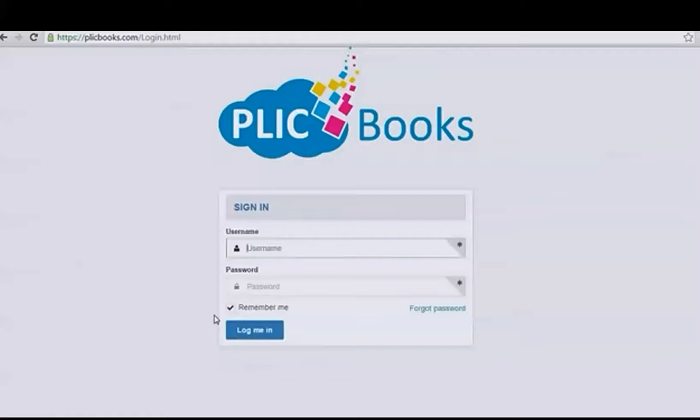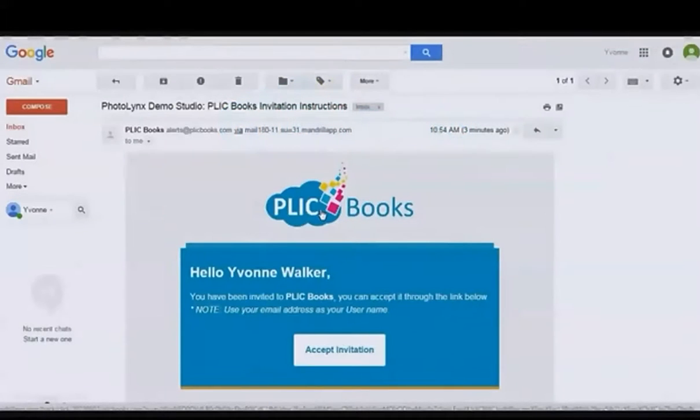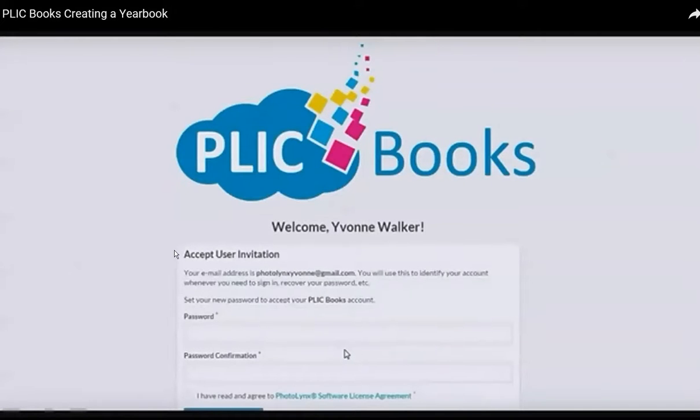Editing your yearbook for print in your school version of PLIC books. Before you begin, you will want to have an active school license from PLIC books from your lab. You will receive an email stating that an account has been created for you on PLIC books. Click the Accept Invitation button to take you to the registration site. Your account will not be created until you access this link and set your password.